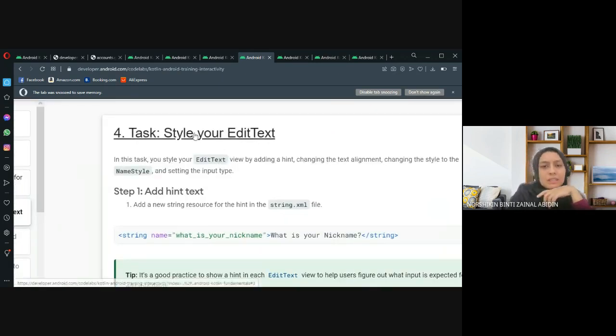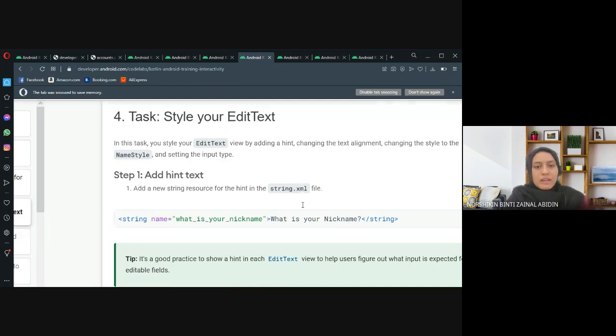Then style your edit text. First you can add this hint text. Hint text is usually in a field when you want to fill a form, they have like a hint. The hint is usually in the background with gray color. So add hint text. This one is very important so that the user knows what they need to key in at that particular field. So here add a string file.